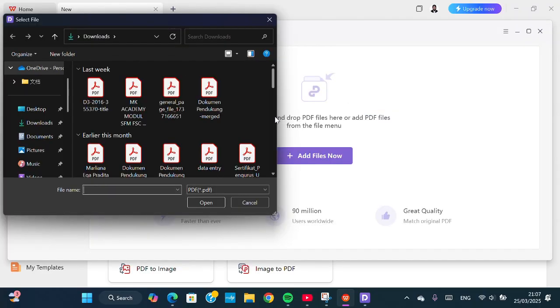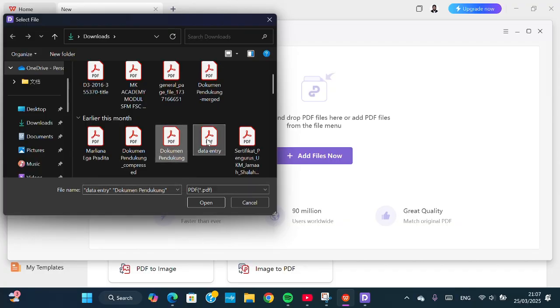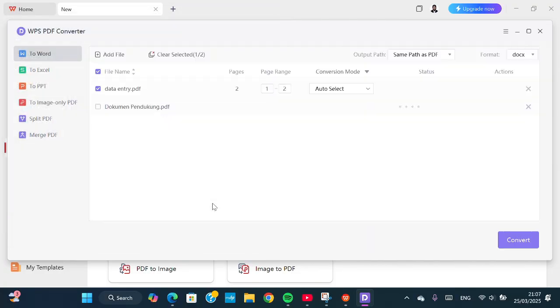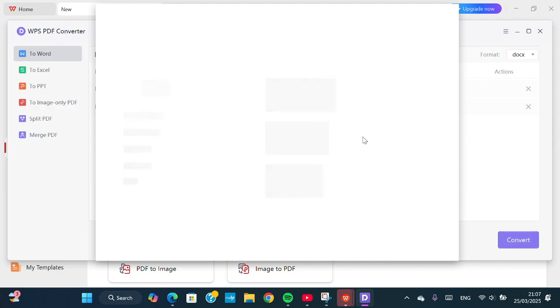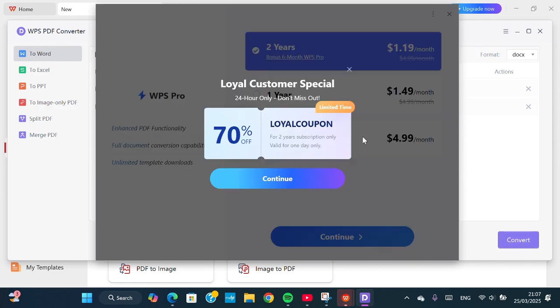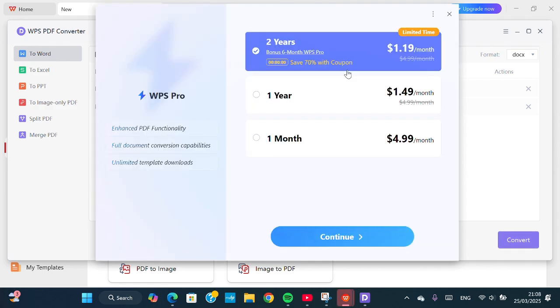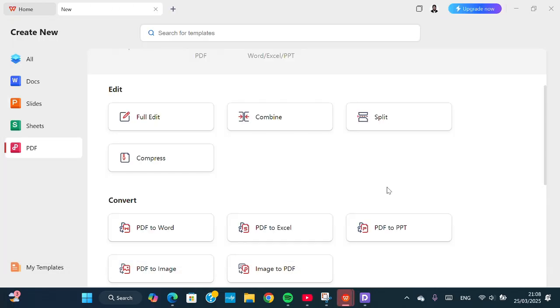Okay, we just need to choose the menu, and then I'm going to select some PDF documents from my device. Just click on open, and then you just need to click on convert, and then the PDF file will be merged automatically. But guys, if you want to use this tool, you need to subscribe to WPS because it's not free, unfortunately.